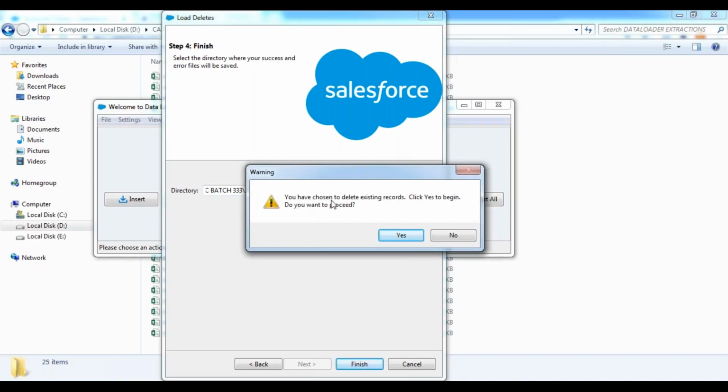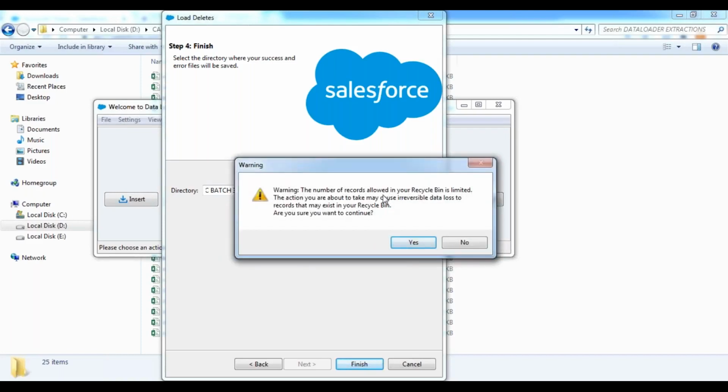It is indicating you have chosen to delete existing records. Do you want me to begin this operation or not? Yes. Click on yes. It is giving one more warning message. The number of records allowed in the recycle bin is limited.